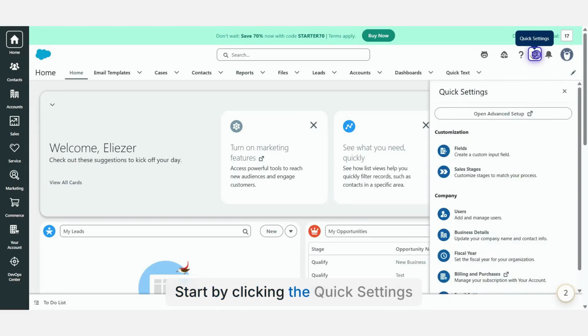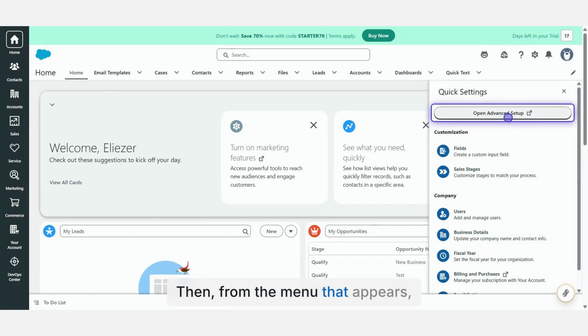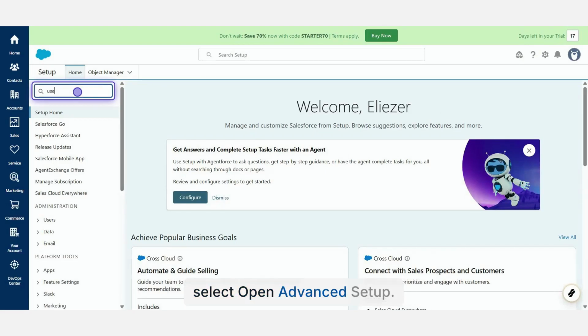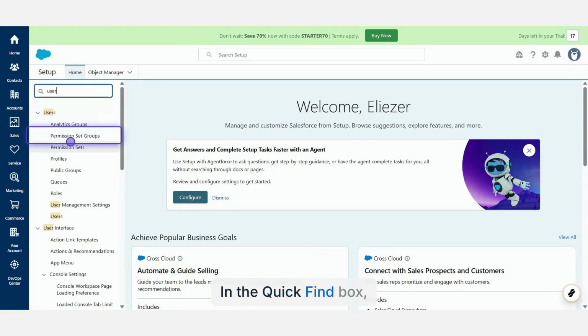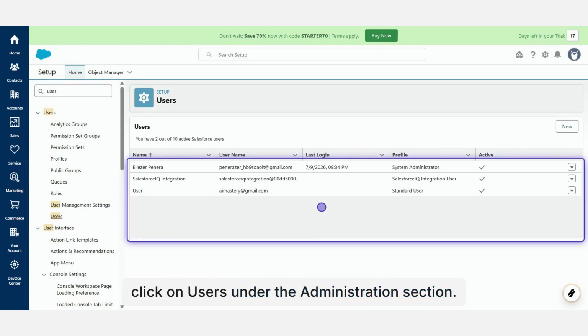Start by clicking the Quick Settings icon in the top right. Then, from the menu that appears, select Open Advanced Setup. In the Quick Find box, type in User to filter the setup items. Now, click on Users under the Administration section.